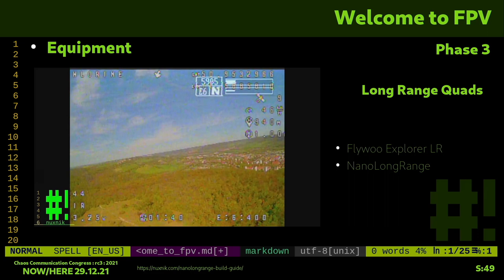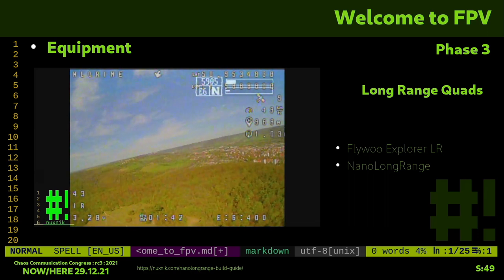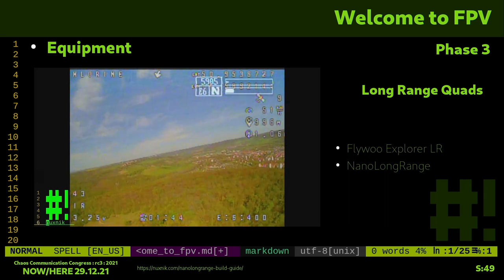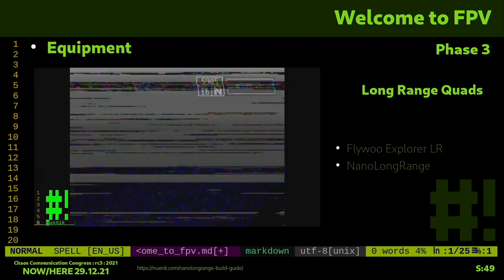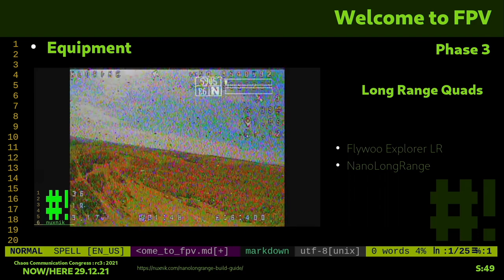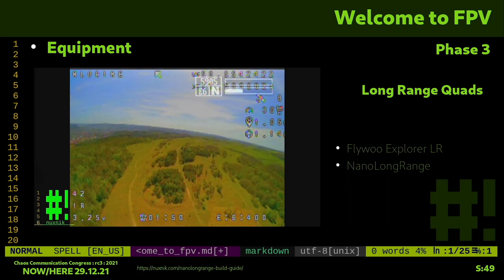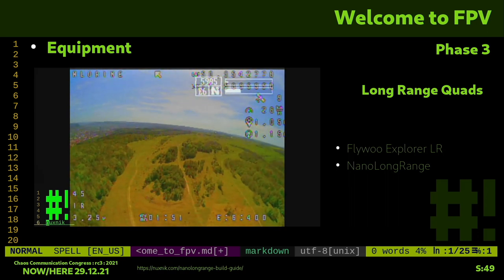Long-range quads are usually equipped with a GPS module. You can see in this flight, and you can check out those GPS coordinates if you want. That's not going to bother me. A GPS module was built into this quad. I built it myself. I'll show you in a second. It features return-to-home functionality. This means that if the quad loses signal from the transmitter, it will turn around and fly back to its point of origin. So you see a little arrow, and that points to where I am. I have 2 long-range quads.